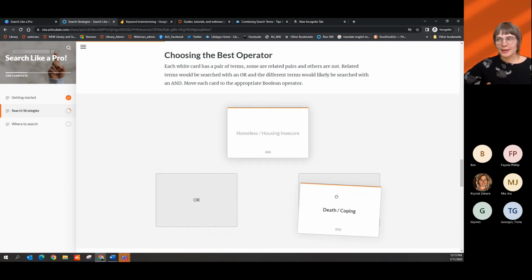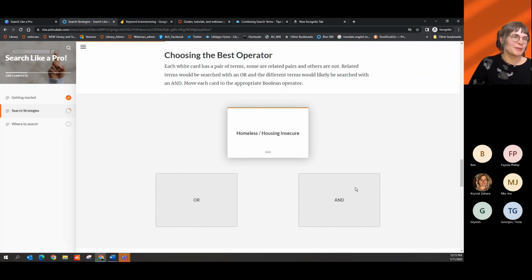It is actually and, because, depending on your research topic, you might want to use or for those, but for the most part, in these examples, you're going to be researching information about coping with death. So you want articles that talk about both death and coping.